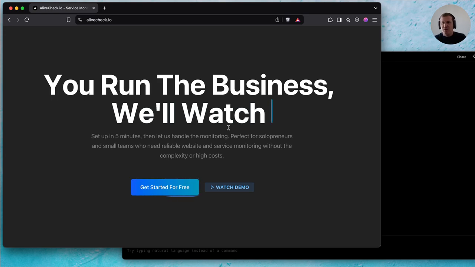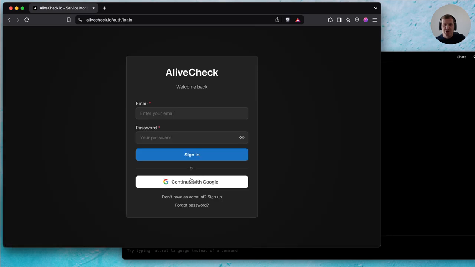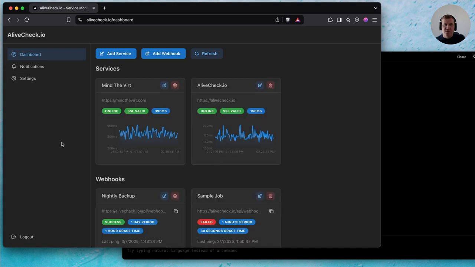AliveCheck.io is a simple website uptime monitoring tool and cron job or any kind of job monitoring tool. To get started, head over to AliveCheck.io, click on Get Started for free, log in with Gmail or with your username and password, and then head over to the dashboard.